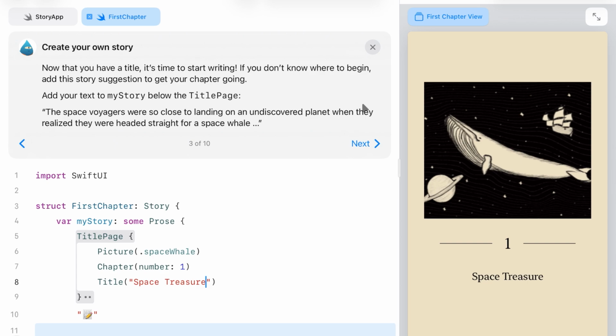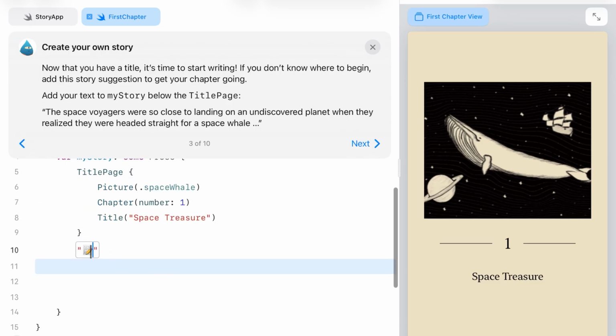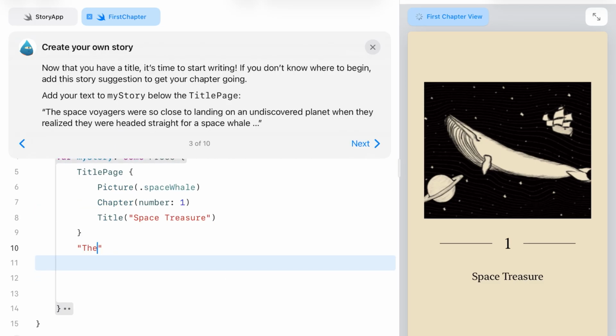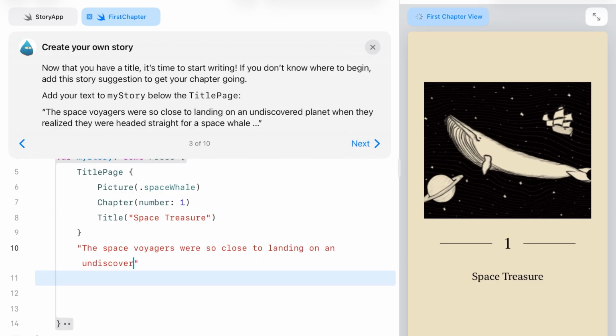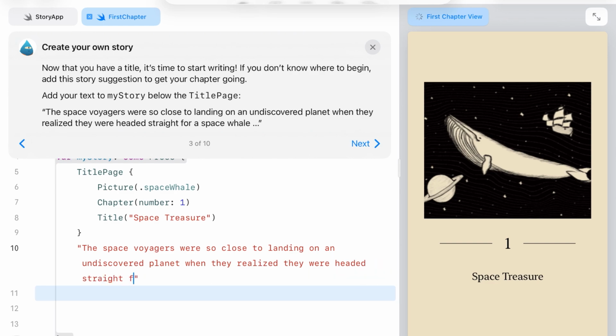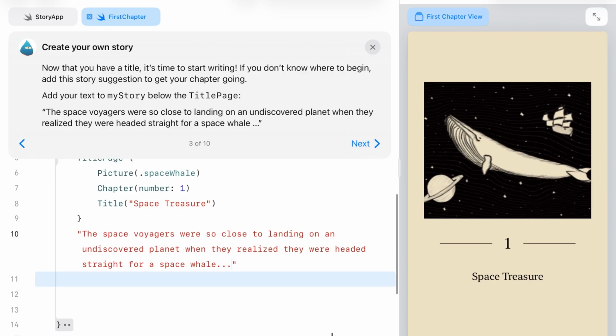Now it's your time to start writing. If you're not sure what to say, no problem. I've given you a fun story starter you can use. So we can write over here. The space voyagers were so close to landing on an undiscovered planet when they realized they were headed straight for a space whale. Every great story begins with one good sentence, so don't be afraid to start simple.